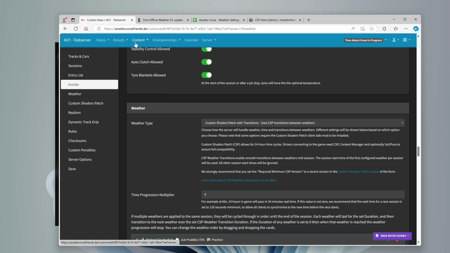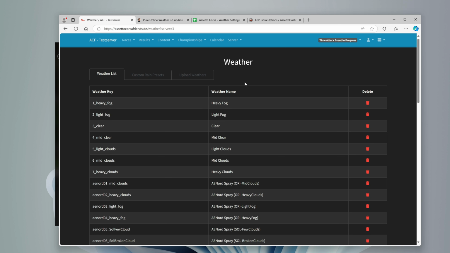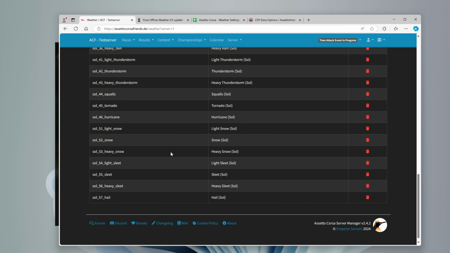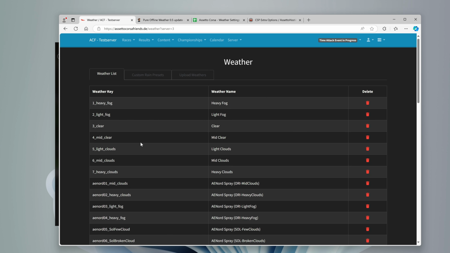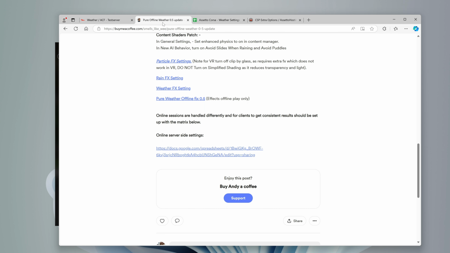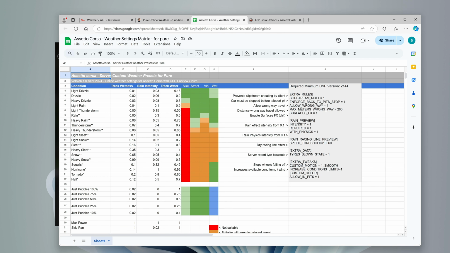So what we need to do is go to the content tab here and go to weather. And here we have the normal sort of Sol weather types. This is hosted on Emperor servers. Okay, now what you can do is go on to custom rain presets. Now typically in here this is blank as default, but if you go back to this, the URL here, we have the online server-side settings, which is this Google Doc, which brings you onto this.